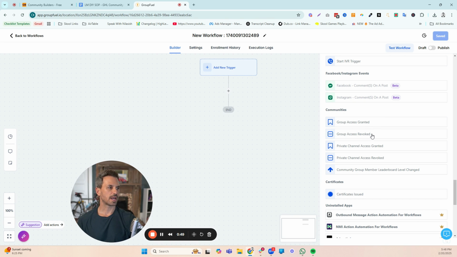Grant group access revoked. So maybe this is when you have a paid community and a member cancels their subscription and you want to remove some tags, you want to remove access to certain courses, things like that. That's a good use case for that one.